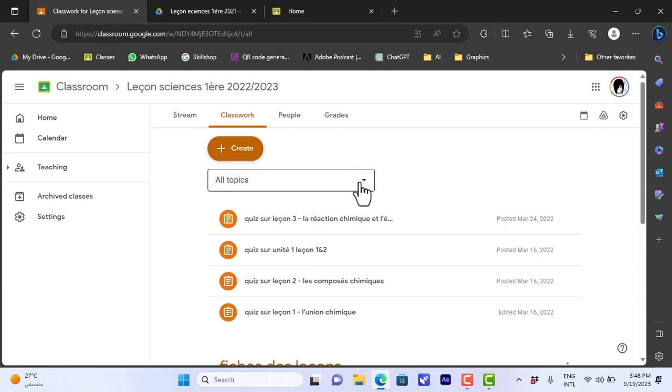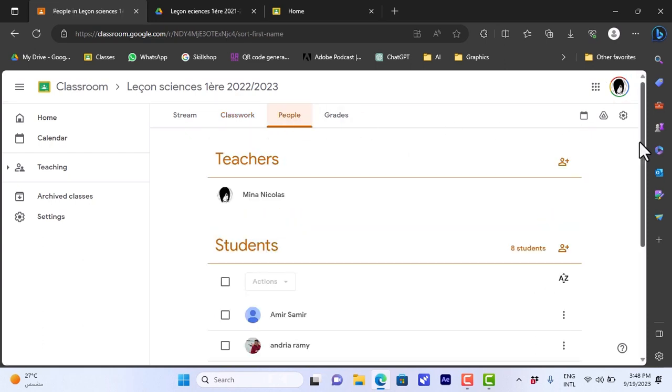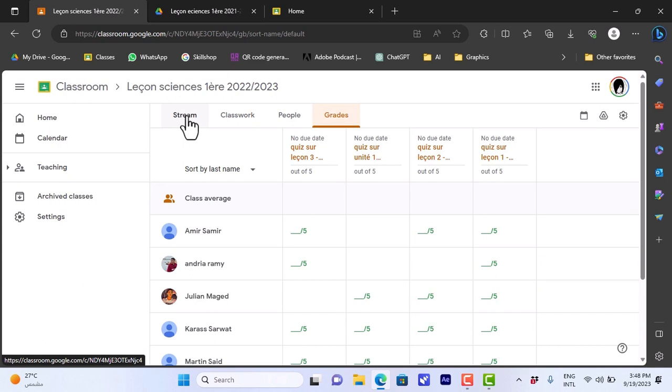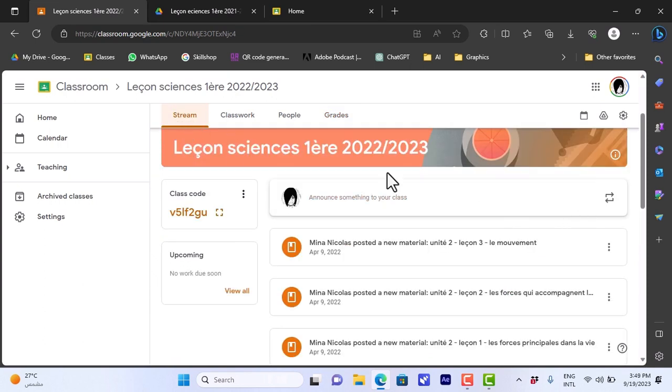Okay, and here I can sort by topics. And then in the People tab, I can view the list of students in my class here. And the grades, I can view their grades from the assignments that I gave them before. So that's a brief overview of a teacher's classroom over here. Of course, I can view my archived classes, and I can view the settings here and the calendar. Now, let's go to a student's classroom. So let's click the Google Drive here.